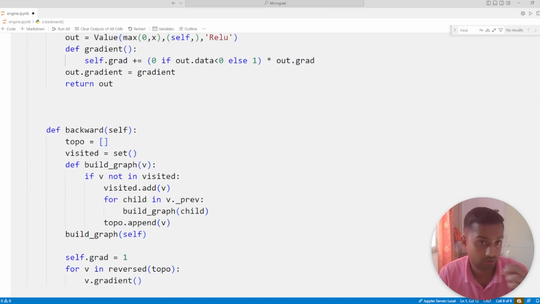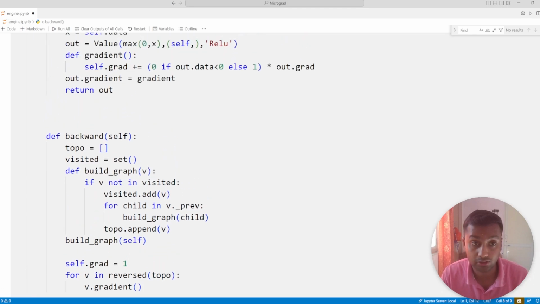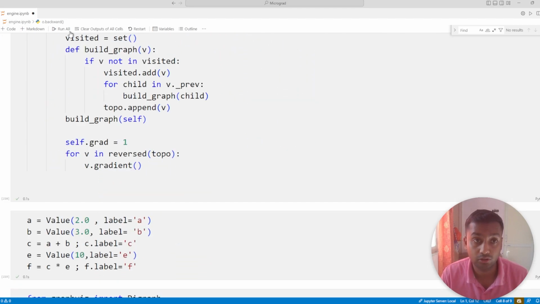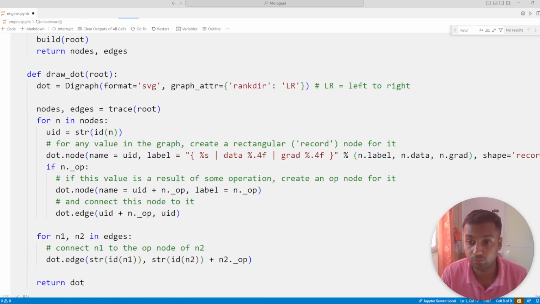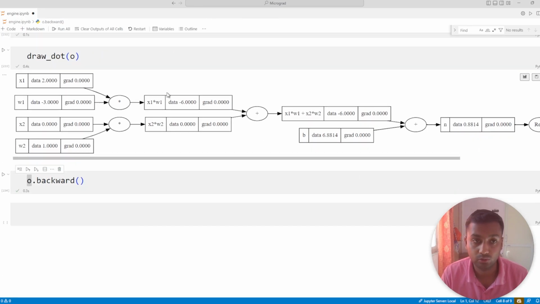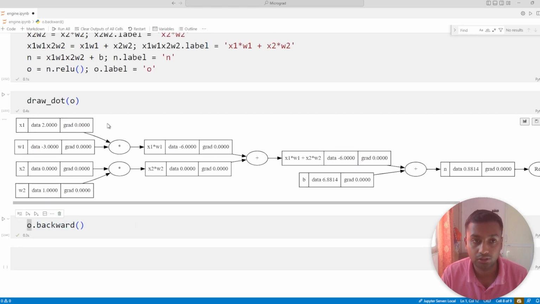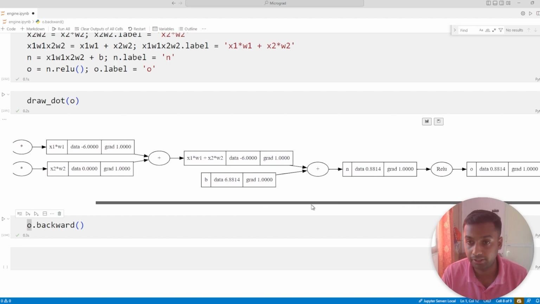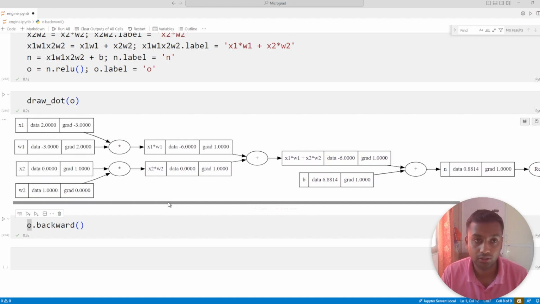Okay, so now let's test this out on the dataset. I implemented the ReLU function. If I run all the cells, let's see the output. Initially all those are 0, and I have run the o.backward function, and let's refresh it, and we got the output. So all the weights, all the gradients are properly updated. Great. So this is how we build up the engine of Micrograd.